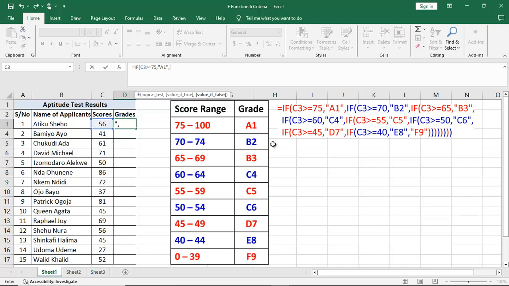Between 70 and 74, the grade is B2. We create another IF function for it. If C3, still the same C3, is greater than or equal to 70, since this is between 70 and 74, the grade is B2. That B2 will still be within double quotation. Then comma, we're done with that.